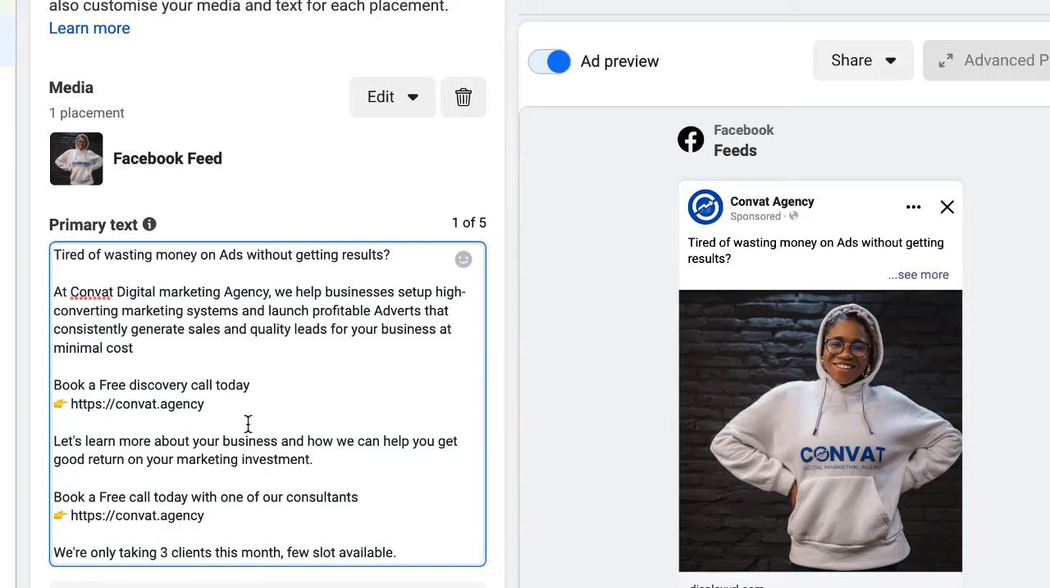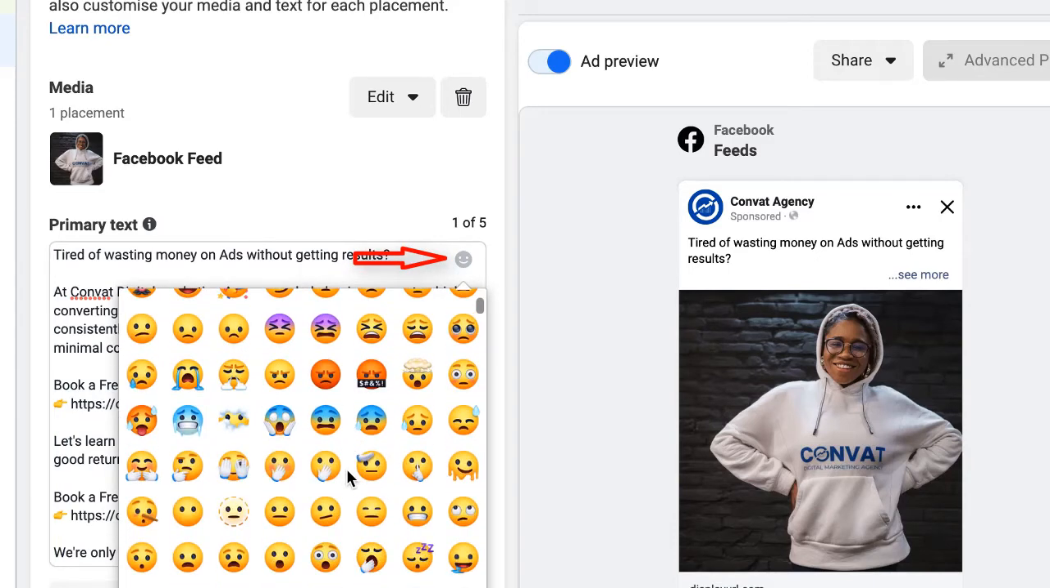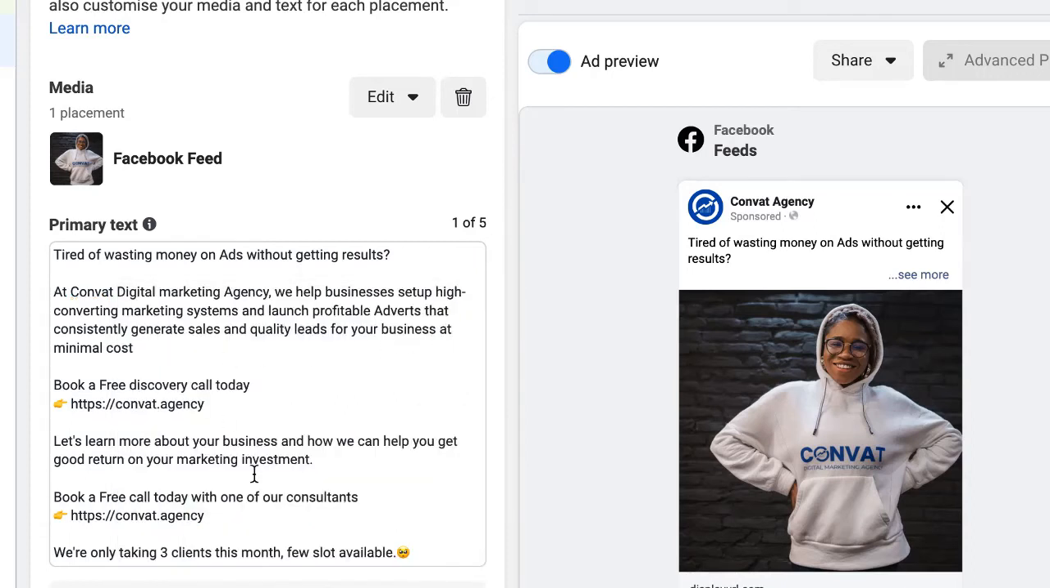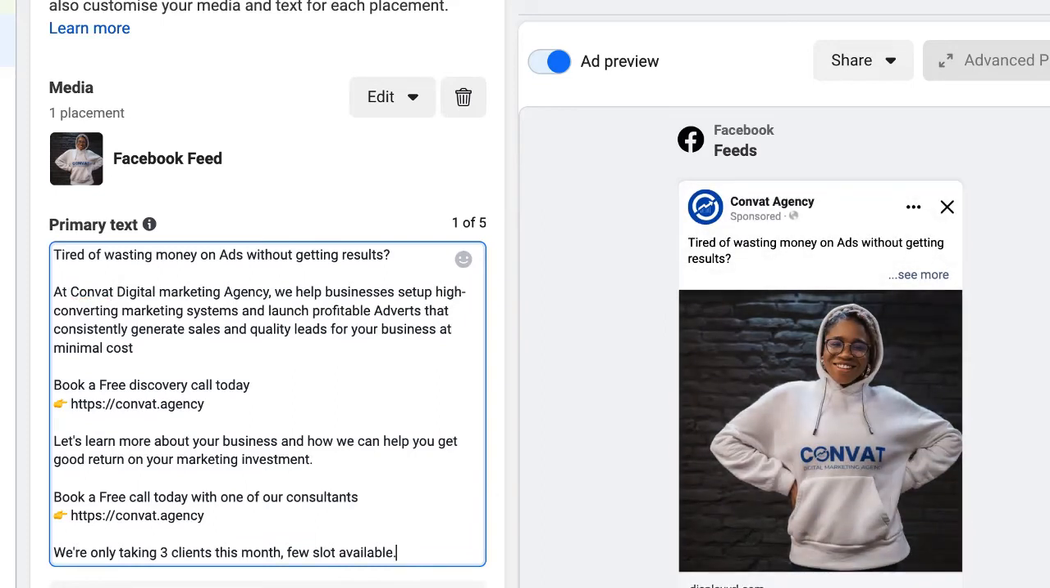Another thing you can do is make use of emoji. So I can just click on this. Let me look for something that depicts tiredness, tired of. So I can use something like this or this. Which should I use? So let me use this. So you can use emoji. Emoji also helps a lot.